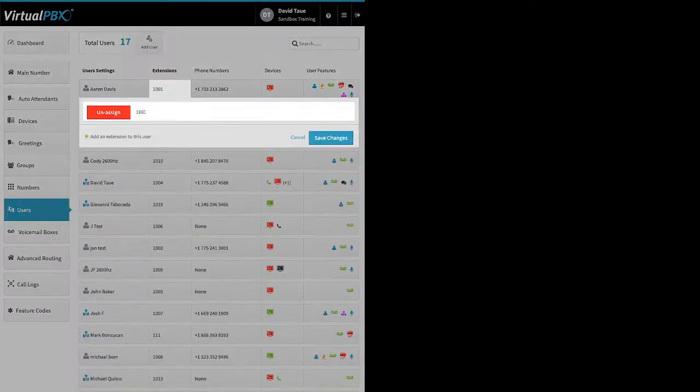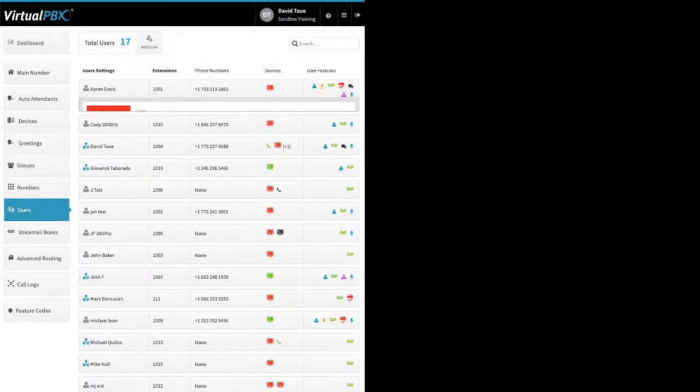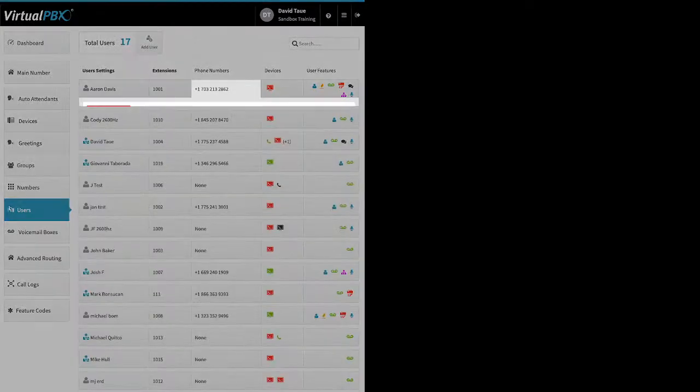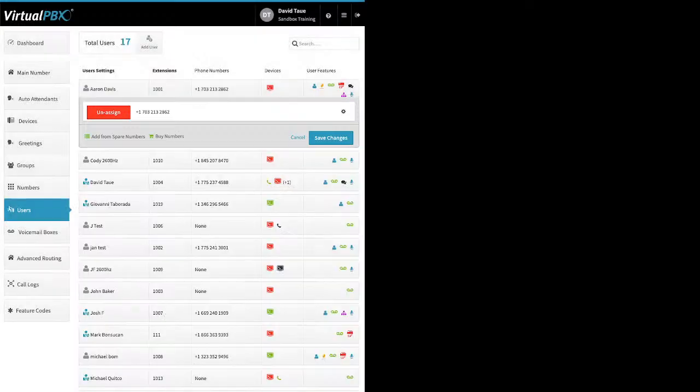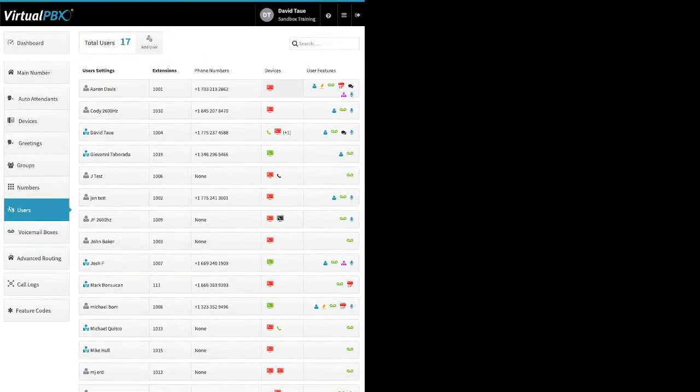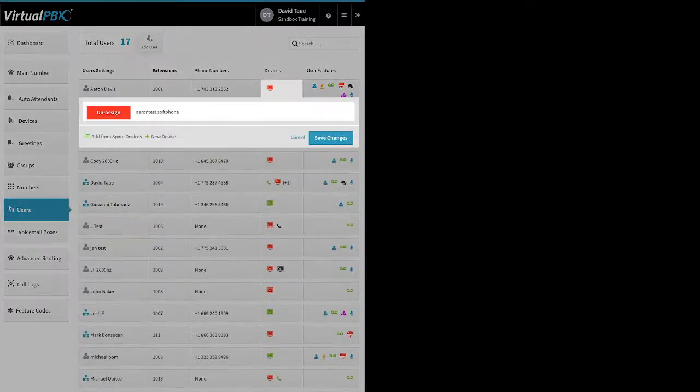You can click on the extension box for a user, right? So they can have multiple extensions. You can assign a new one and then unassign the original. Users can have their own phone numbers if you want them to. But again, that phone number is open 24/7. Devices, right? So you can add devices directly to a user.